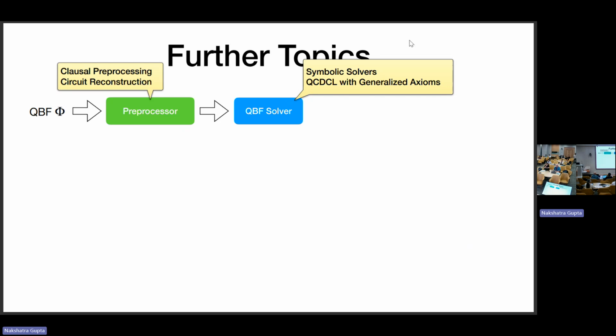There are more QBF solvers one could talk about. So there are symbolic solvers that use BDDs or some other similar representation. You can extend QCDCL by, at certain points in your CDCL search, calling maybe an expansion solver and try to work with more general axioms in a sense.